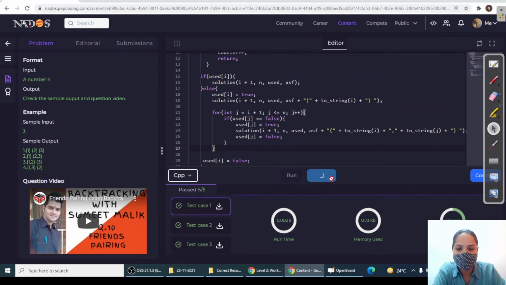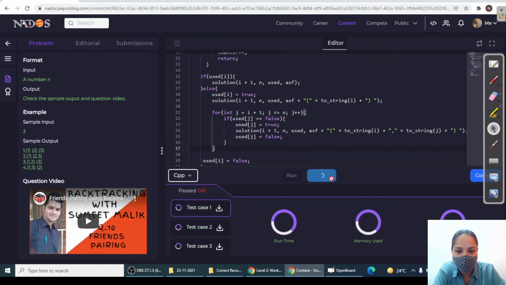Let's try to run. Successful. Let's try to submit the code to see if it is running for all the test cases or not. All the test cases have been passed.